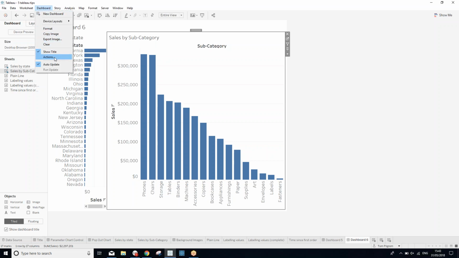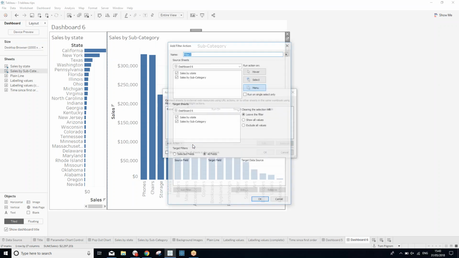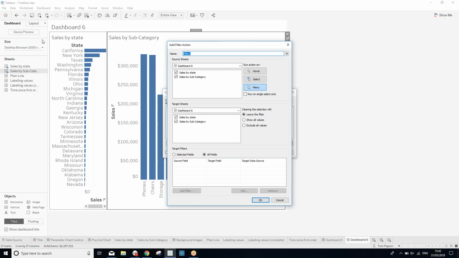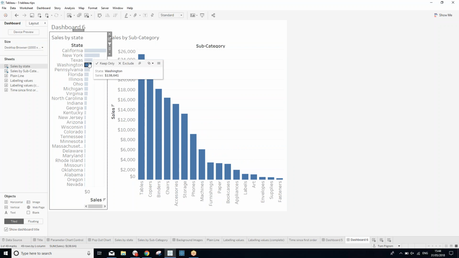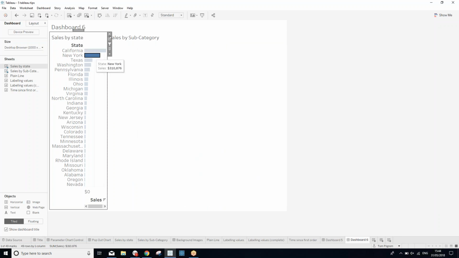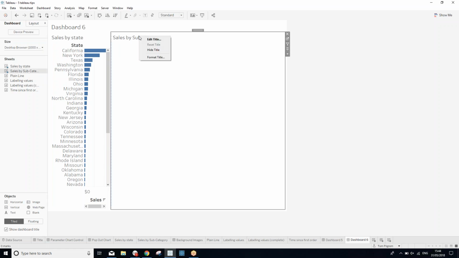Then I'm going to come up to the top here on the dashboard. Dashboard actions. Then I'm going to add an action, add a filter. So we want our sales by state, this chart on the left, to be the one that's ticked, and we're going to run the action on select, when I click on something. Then the target sheet is going to be the other one, so I'm going to leave that one ticked, the subcategory, and we're going to change it to exclude there. Okay, that's all we need to do. Press OK, and as I click here, it should change. There we go.